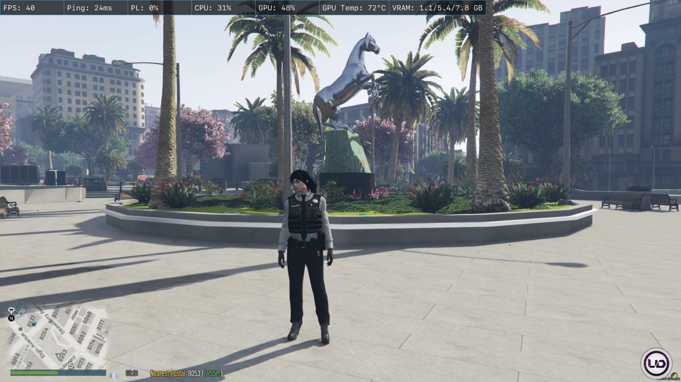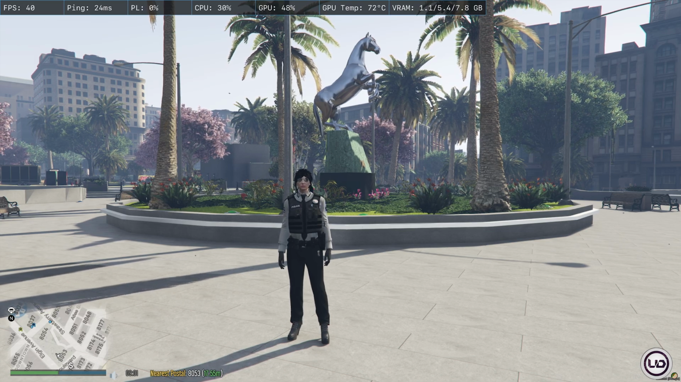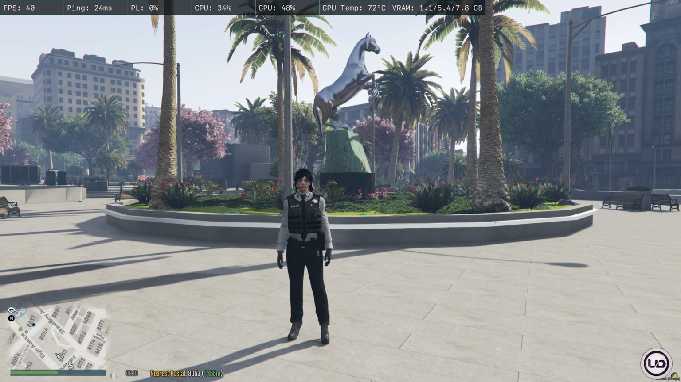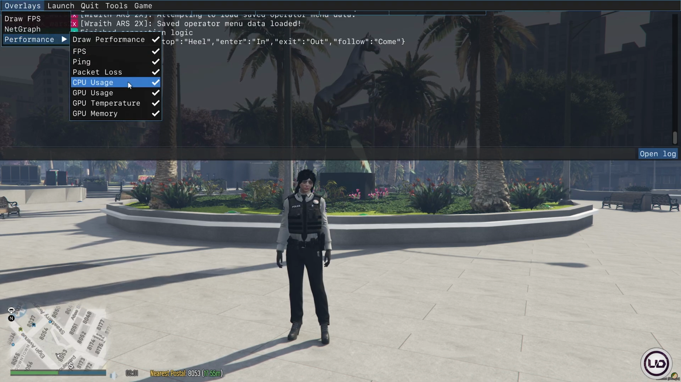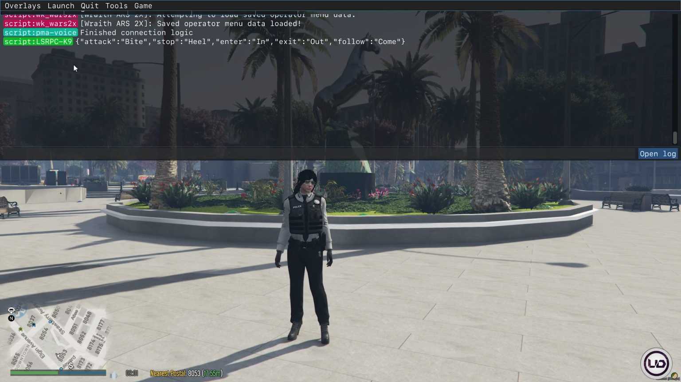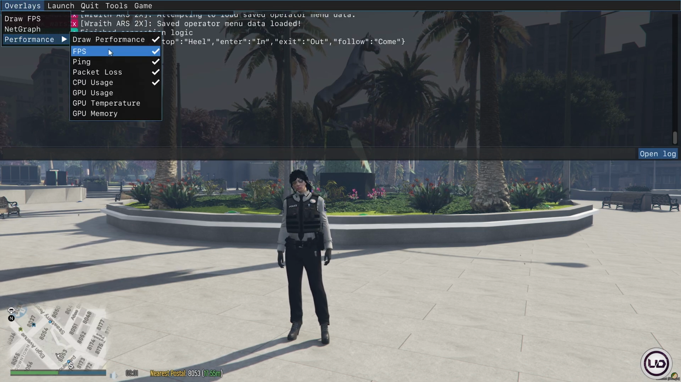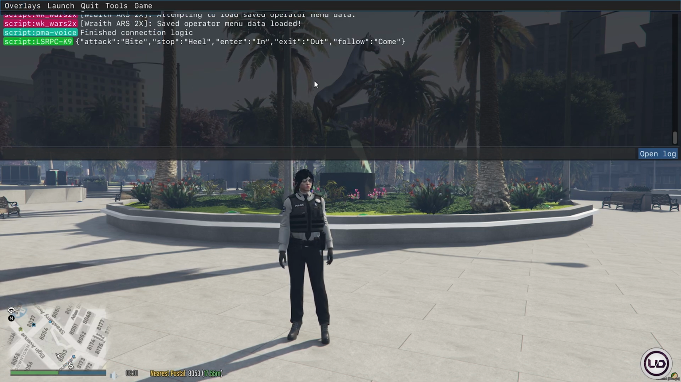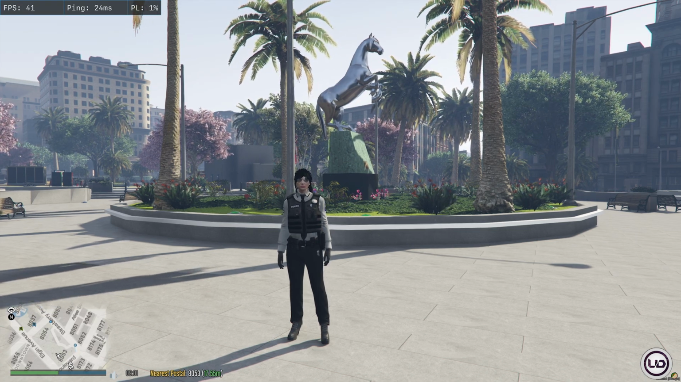Press F8 again. Here you can see everything has been listed. Now if you wanna edit this bar, go ahead and press F8 again, overlays, performance. Now you can deactivate anything that you don't want to be there on your screen. Now press F8, and that's how you can edit your performance bar.